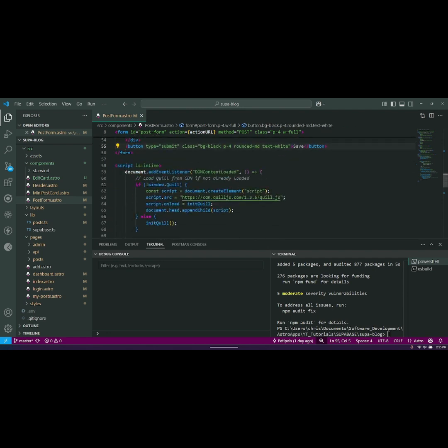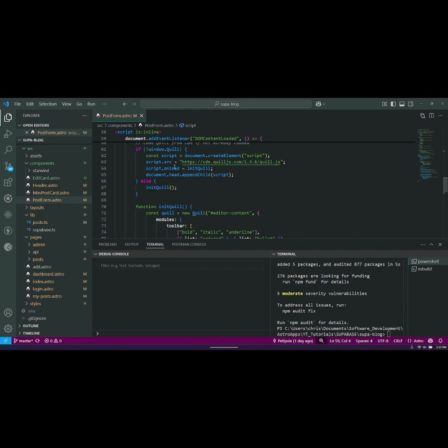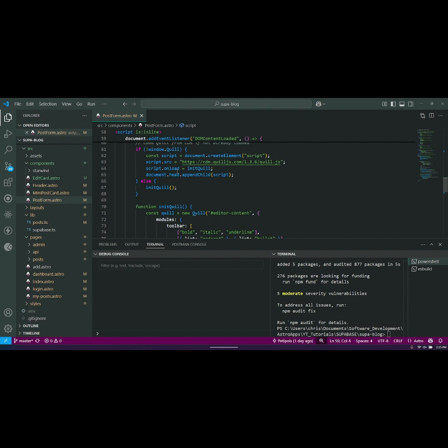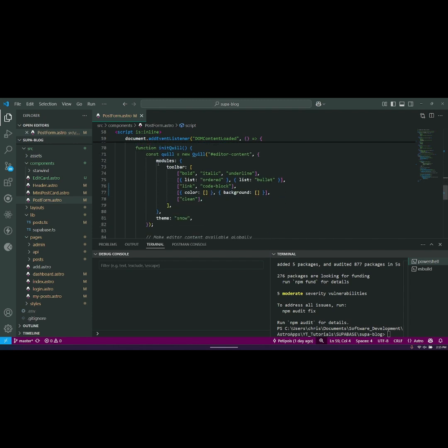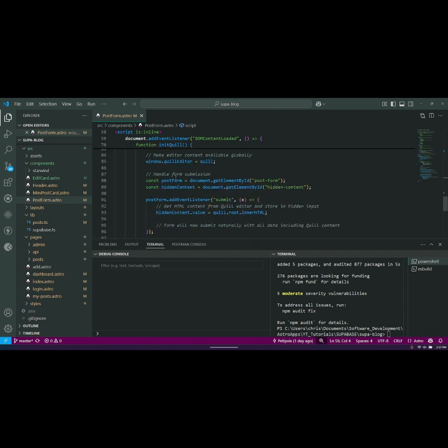Now this script is what makes the Quill JS work. We have to say is:inline, so that Astro will actually read this JavaScript. So it's just initializing the Quill and modifying the toolbar, making sure we have exactly what we want. You can add and edit this as much as you like. And we're using the snow theme, and we're getting the post form and the hidden content.